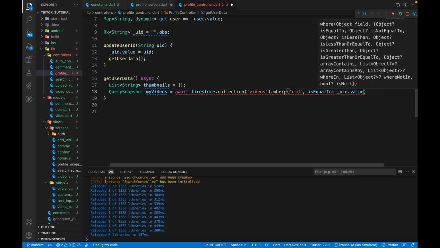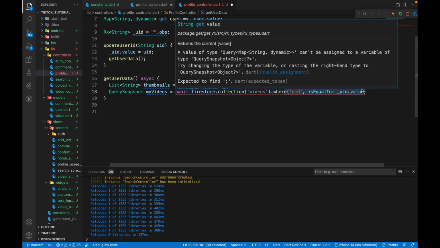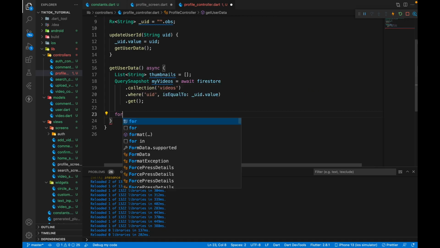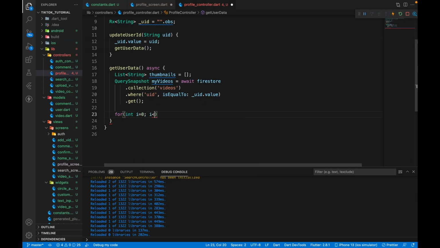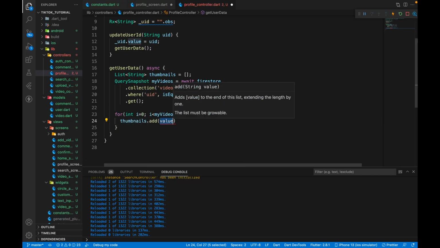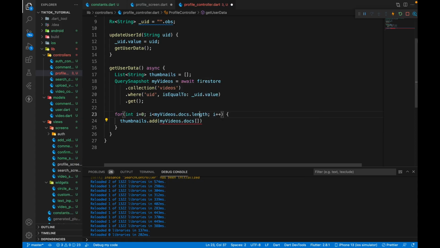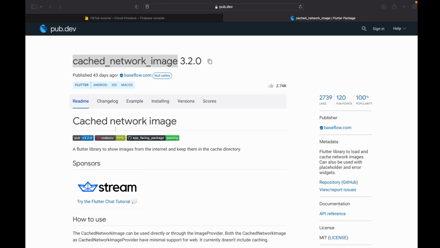So we are finding that list of videos where the user ID is similar to the uid that we get from the profile screen. And then we are going to get it. And then we are going to run for int i is equal to 0, i is less than myVideos dot docs dot length, i plus plus. And then we are going to add to the thumbnails list. So thumbnails dot add, and we are going to add myVideos dot docs at i dot data as dynamic, and the data can be null, so we will put an exclamation mark over here, and we're going to call the thumbnail property over here because that's what we have saved for our video, right?